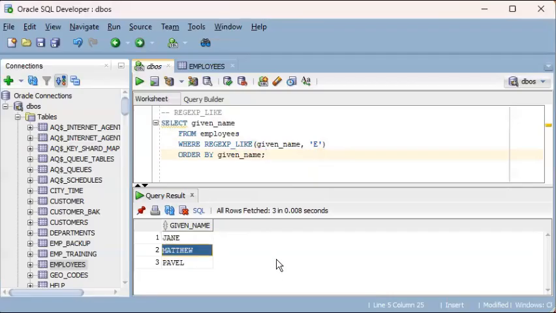The output is the same, but if you want to check, there's an E here, and there's an E here. So that's the REGEXP_LIKE. You can see how it behaves consistently as compared to the usage of the traditional LIKE operator or function.